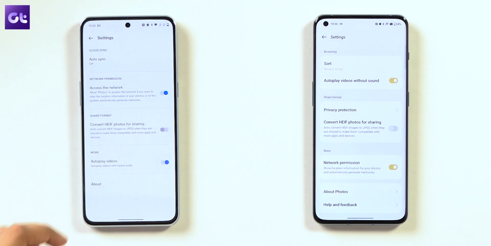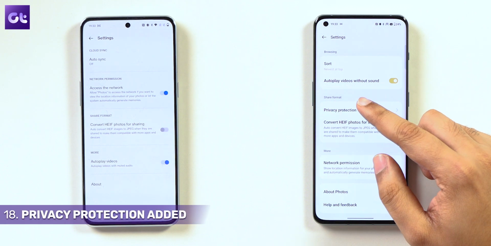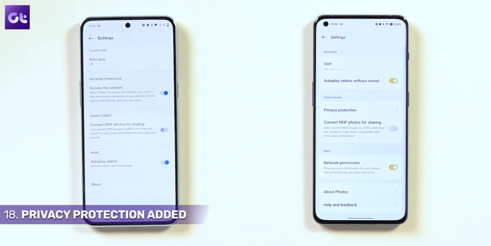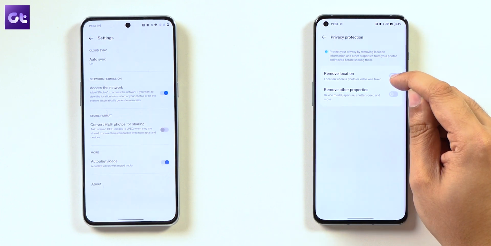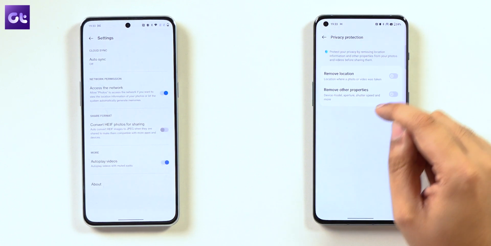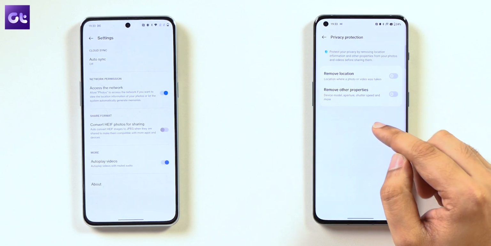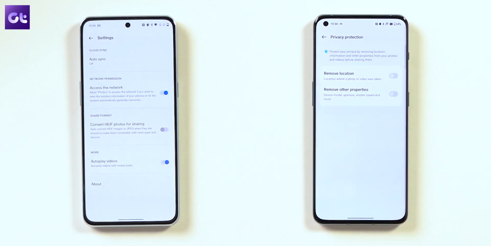Now, if we go to the 3-dot icon here and we go into settings, we'll see that basically the first thing that has changed is there is a privacy protection that has been added under share format on OxygenOS 13. Now, what does it do? It's basically removing the location and other properties from the metadata of the picture. So whenever you're sharing a picture, these details will not be going along with the picture no matter which app you're using.